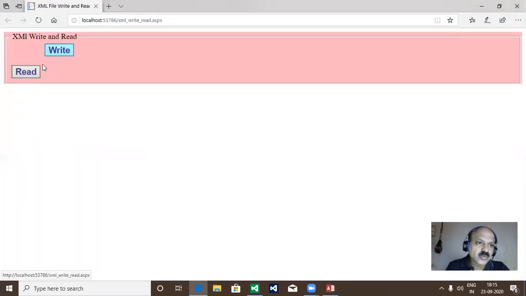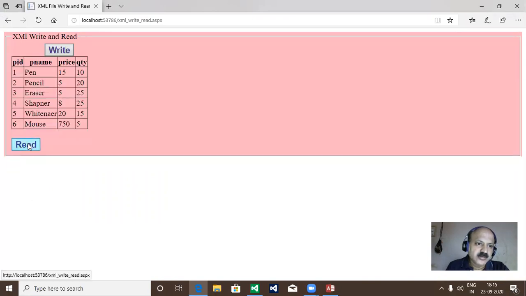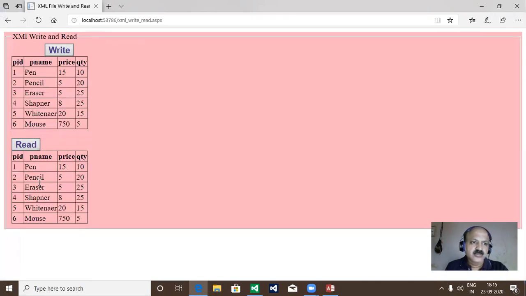Yes, so there are 2 buttons. First write, already written, and then read. So yes, that works perfectly. That is reading. So all records are displayed in the grid view. So that is a simple reading and writing of that XML file.